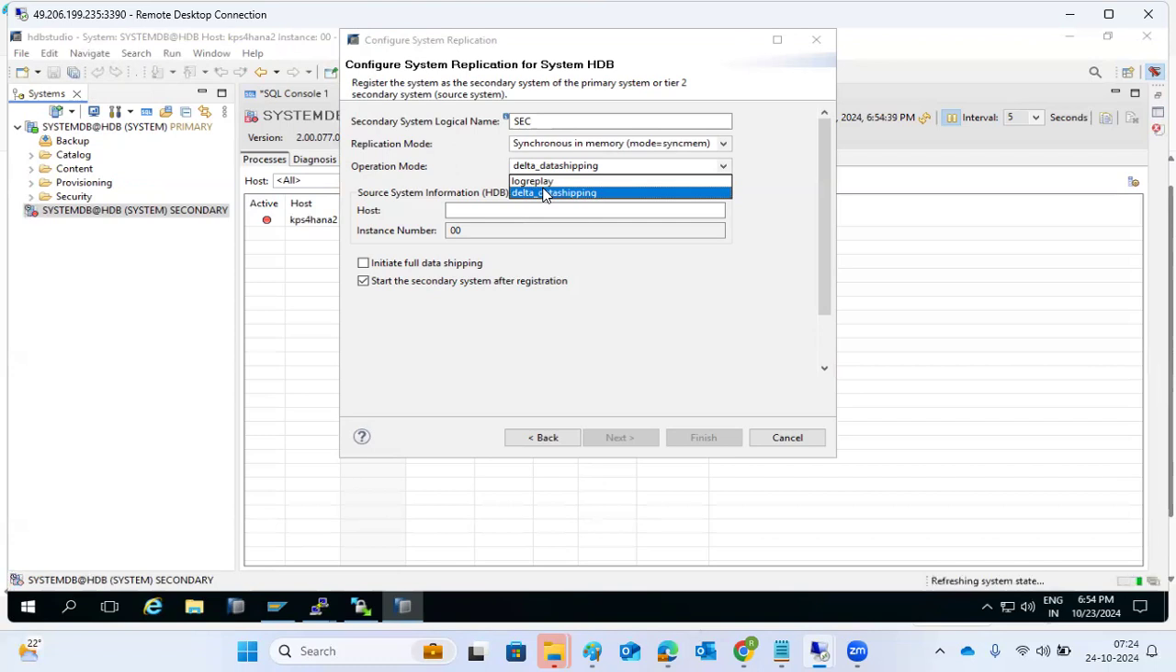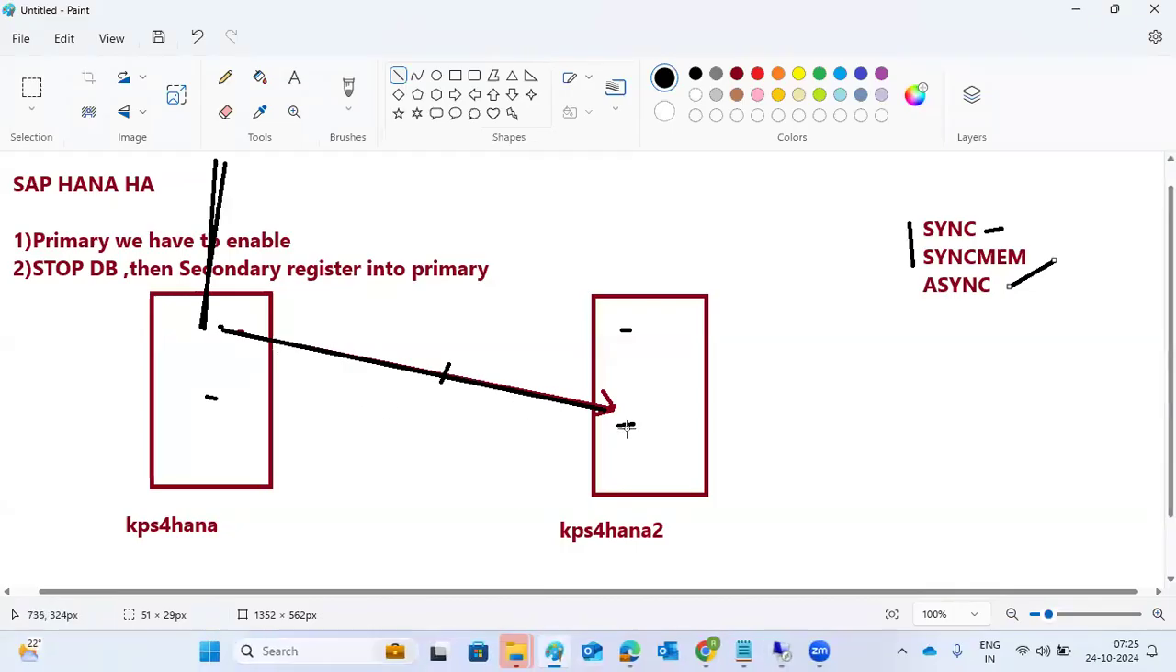Delta data shipping means that, by default, every 10 minutes the delta data shipping takes place in addition to the log shipping. So the secondary system will receive the log but not replay until you take over. Which means the logs from the primary to the secondary will be received and kept in the buffer, but will not be replayed until you take over.